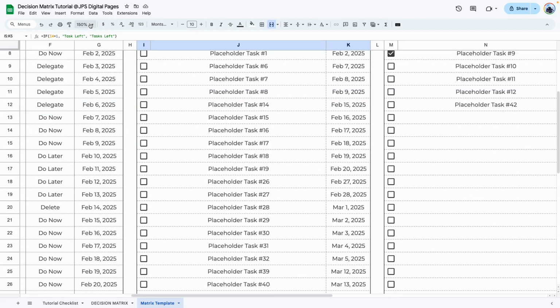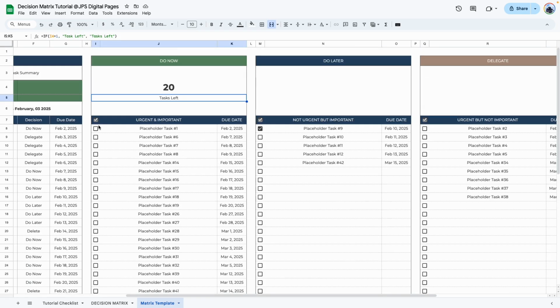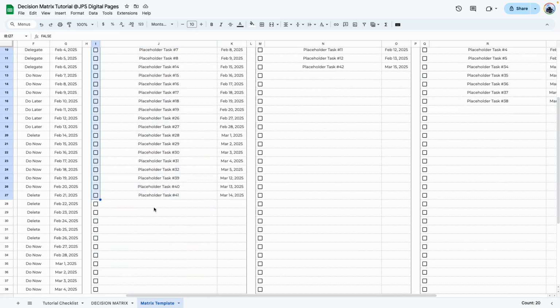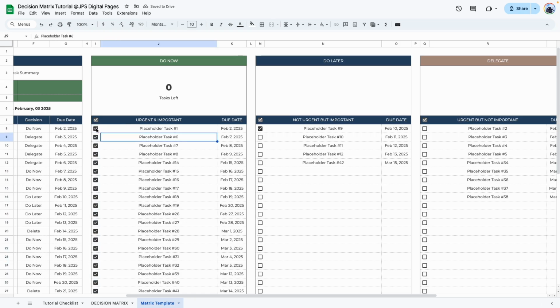And if I were to make this smaller and let's say I check these off. Now it should say 0. If I uncheck 1, it says 1 task. So you can see that it follows the singular and plural condition correctly.